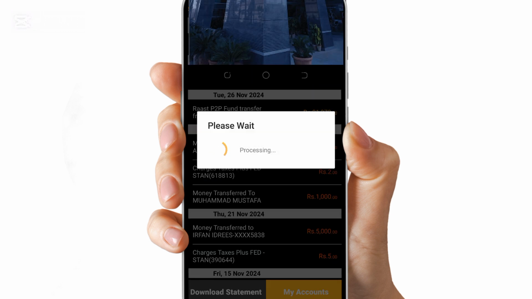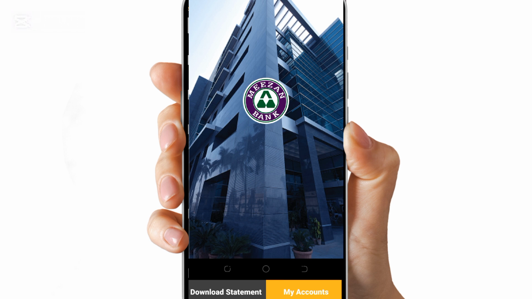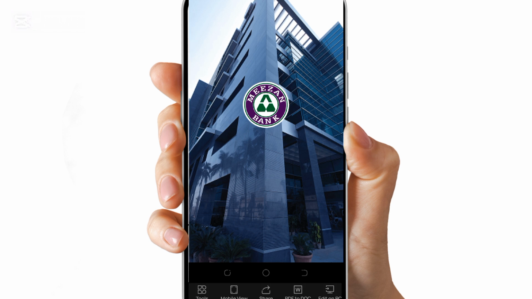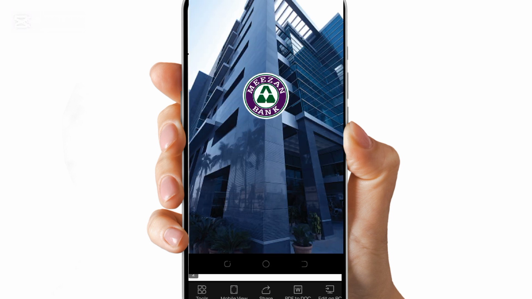After selecting start date and end date, just simply click on this download statement and your statement will be downloaded. Here you can see the statement has been downloaded. So this is the way how you can download the bank statement for your Meezan account.